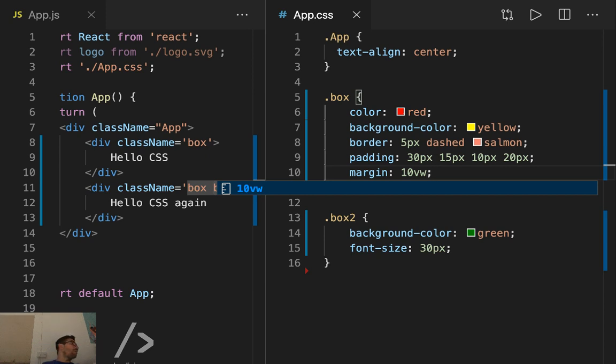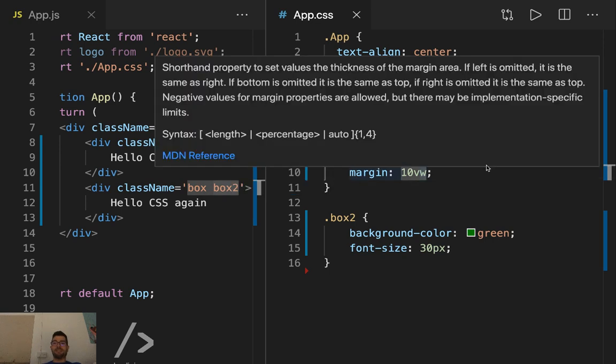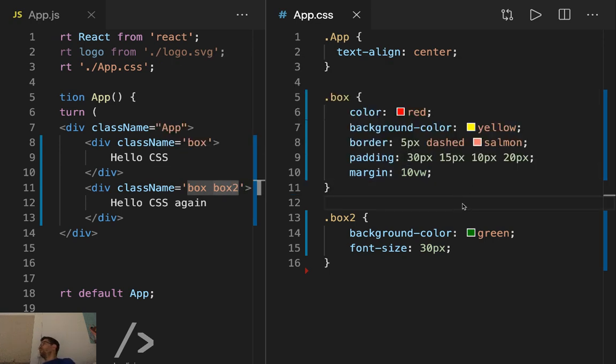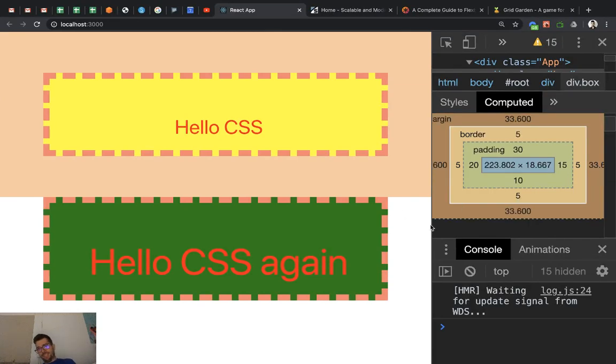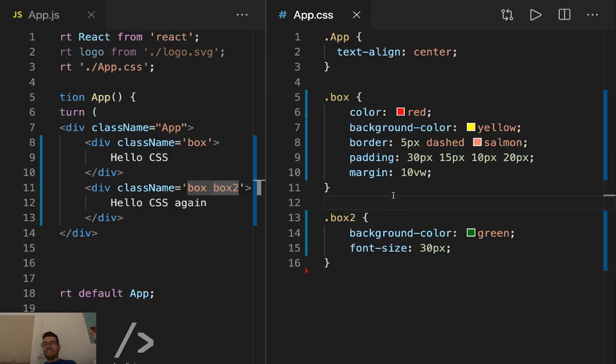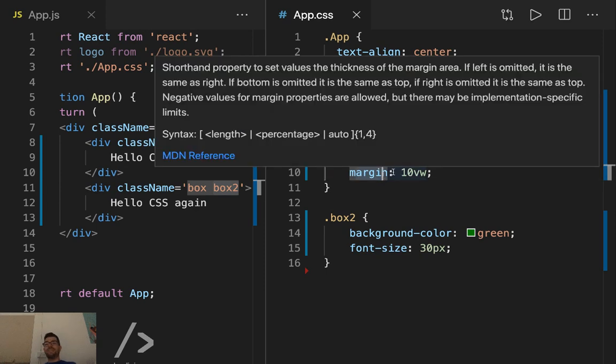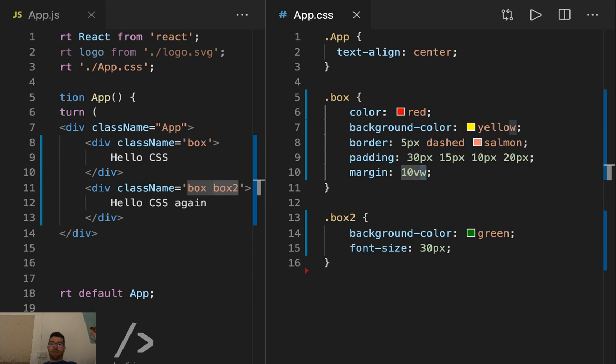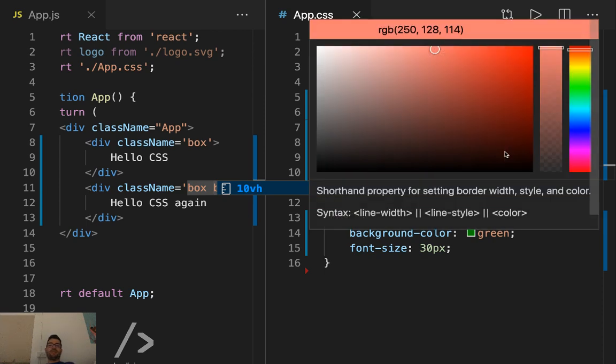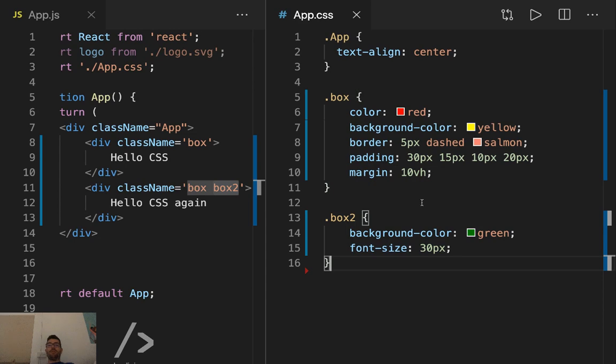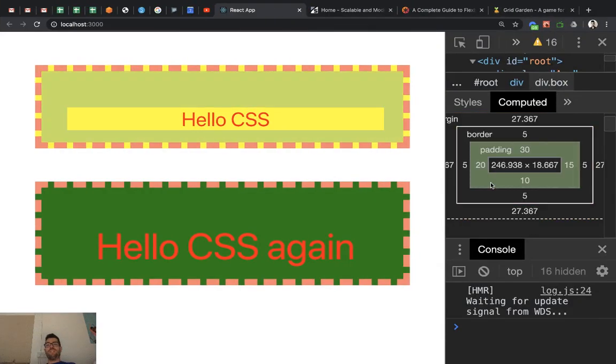Volkswagen? You were with it? Viewport. And what the W means? With. That's correct, guys. So that means that the margin will be 10% of the viewport, horizontally speaking. And likewise, what VH stands for? Height. So the margin will be 10% of the height.